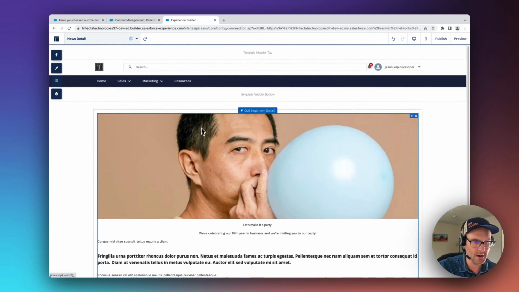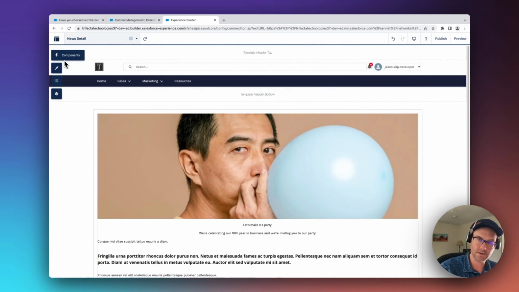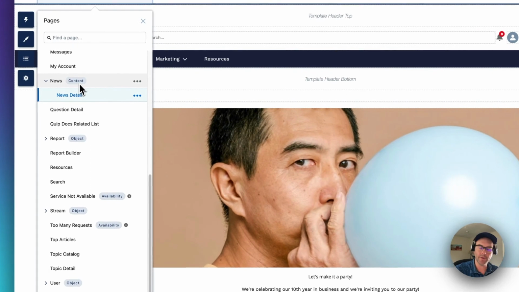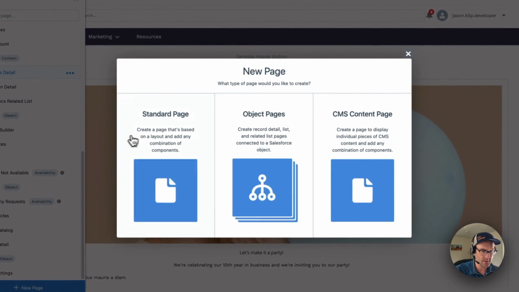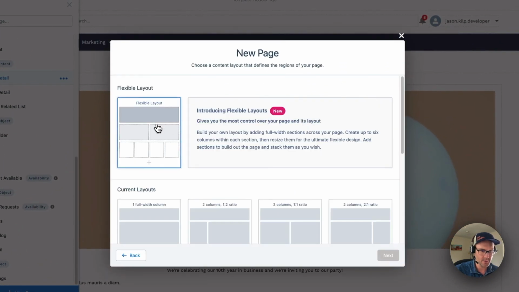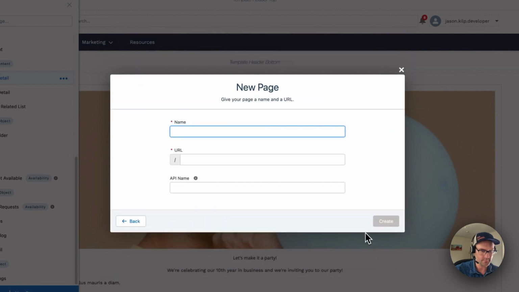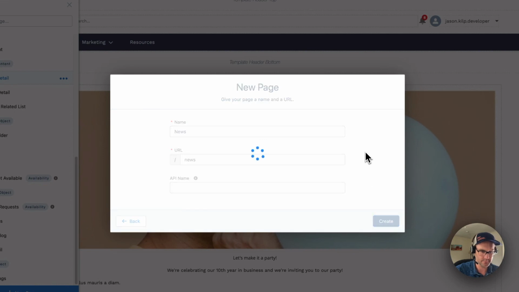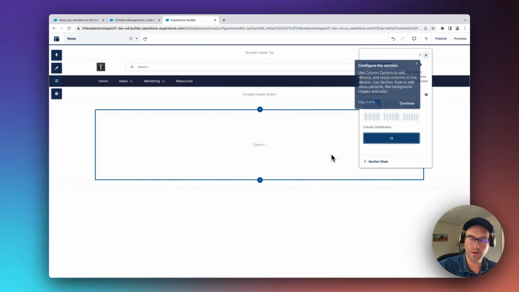Okay, so now we have a news article detail page. Great. But we need a list of news articles so that we can actually get to this page. So how do we do that? What you need to do is create a brand new page. So we're going to create a new page, a standard page. We are just going to do a new blank page with flexible layout. Next, we're going to call it news. Okay, we have this new page and it's called news.